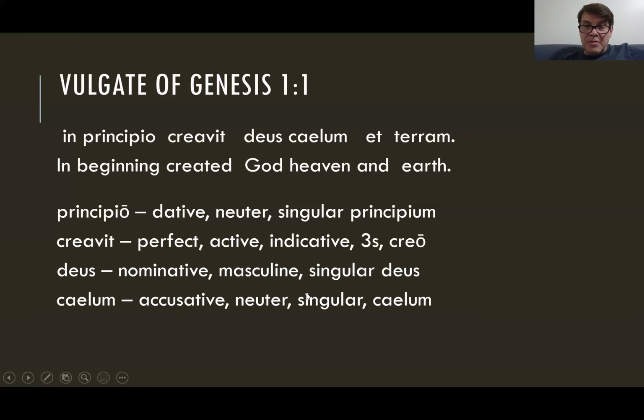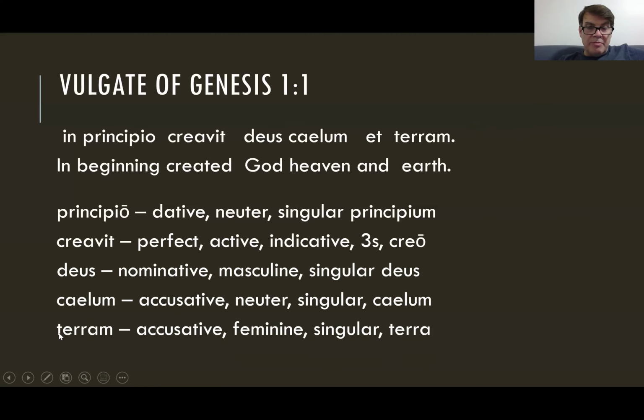Caelum is neuter, and it's singular, heaven. And terram is also accusative, but it's feminine. The A indicates it's feminine. Terra firma, solid ground. Caelum, in Spanish, cielo, sky, heaven. So it's all one big happy Indo-European family.